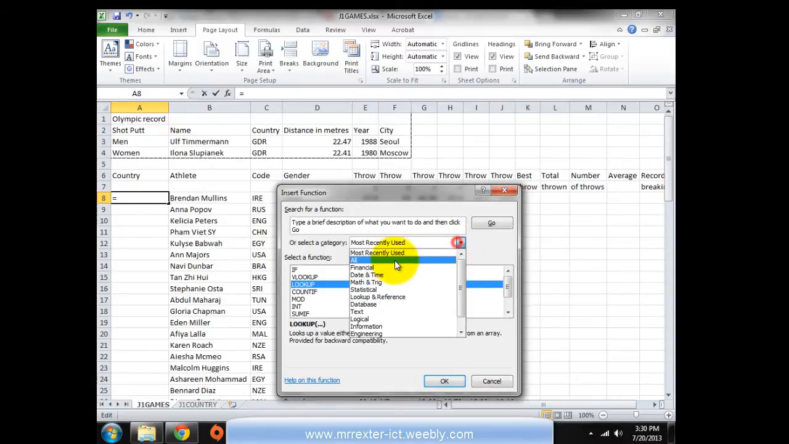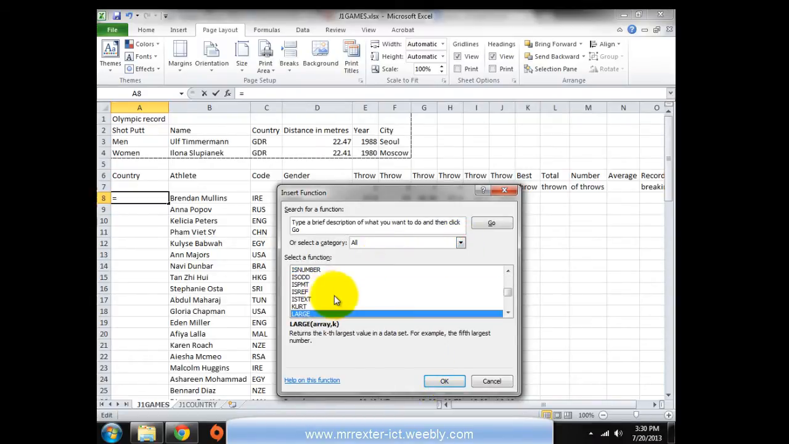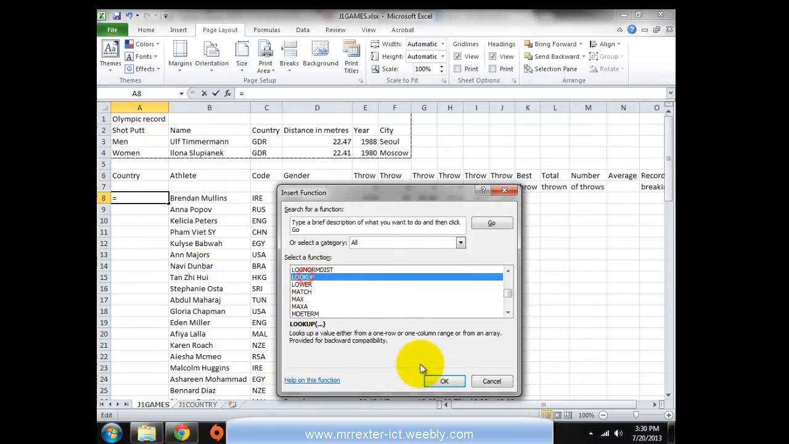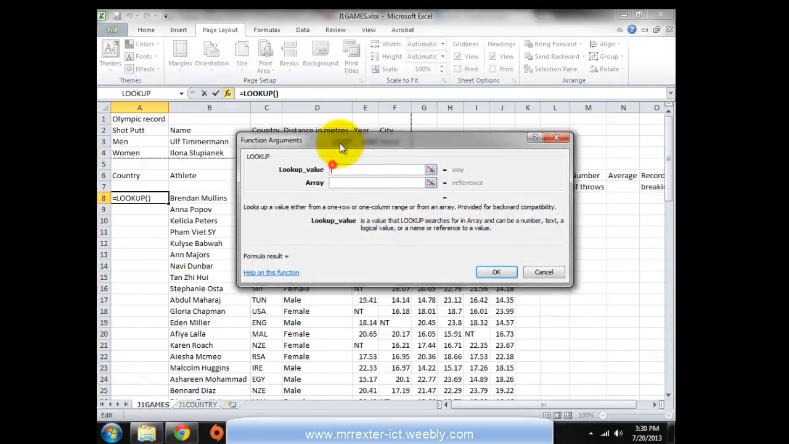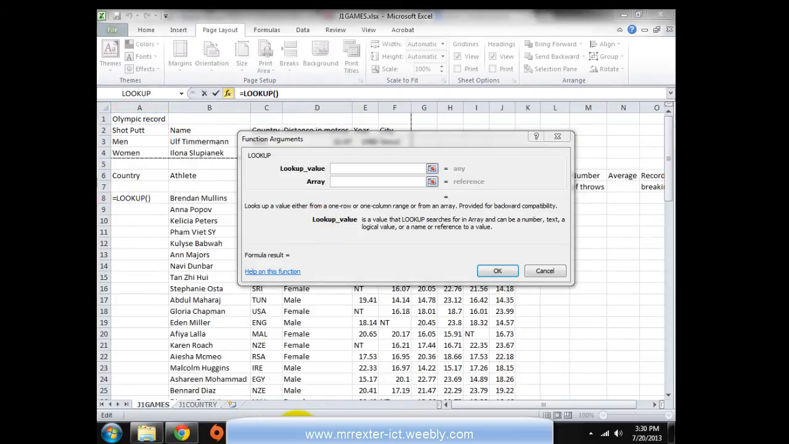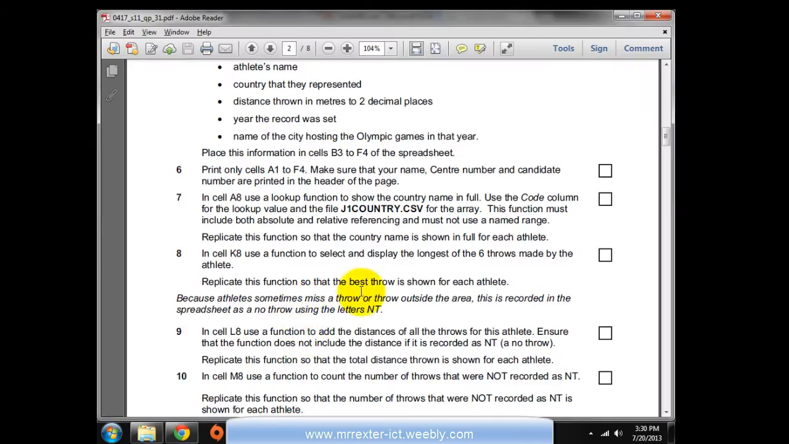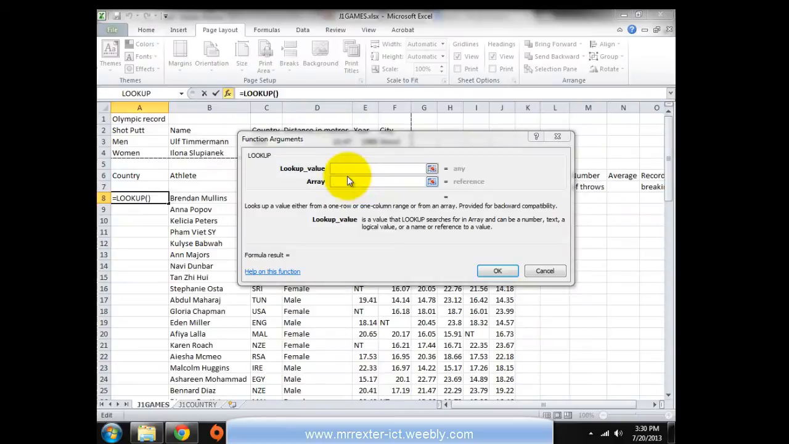Lookup, if not available, just click Alt and then press L, and then just search for it. Okay, so here we go. Just to show you, LOOKUP. Now you have two options here to choose from. There's a result vector, but this is enough. Lookup value, array. So just click OK for that, and before you do anything, understand the question. As we read, the code column is the lookup value, and the J1 country is the array.